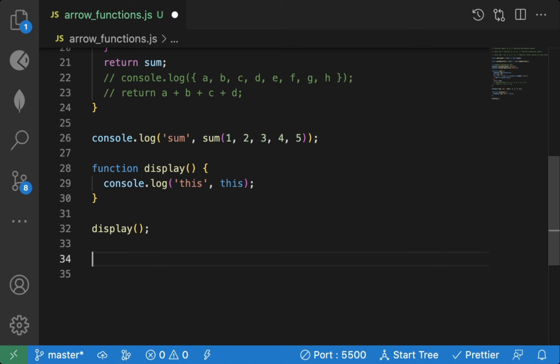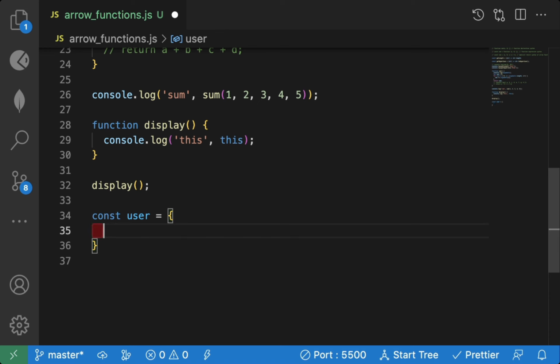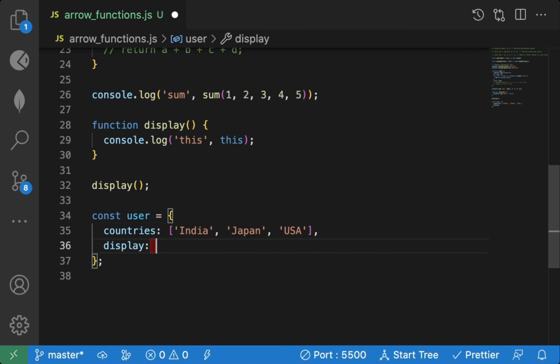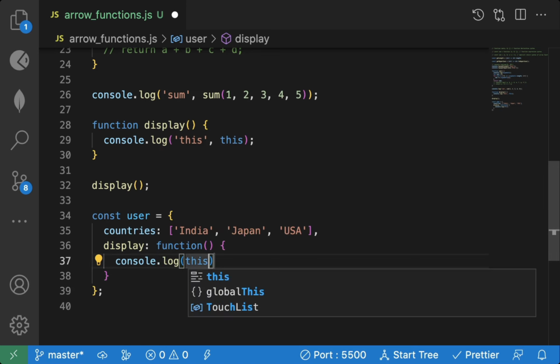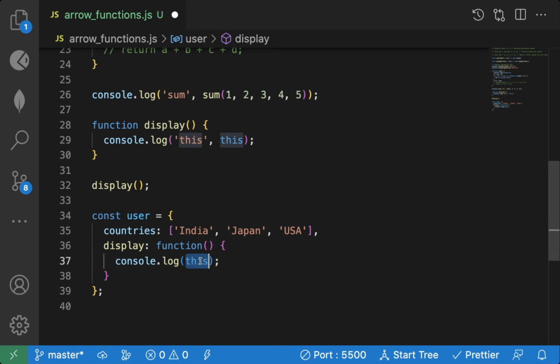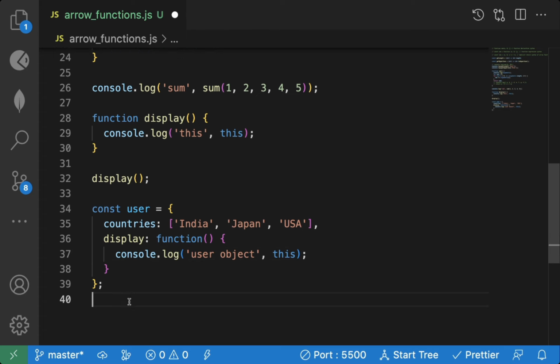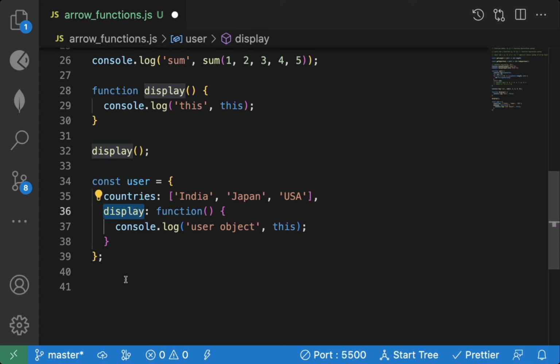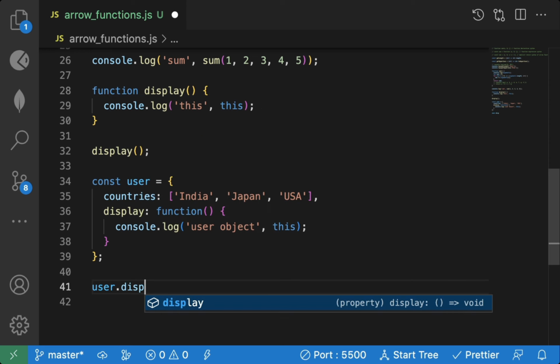Now let's say I have a user object, with countries, India, Japan, USA. So these are the countries and I have a display function inside it. This object contains a display function. And if I print this here, user object this. Now I will call this particular display function, user.display.